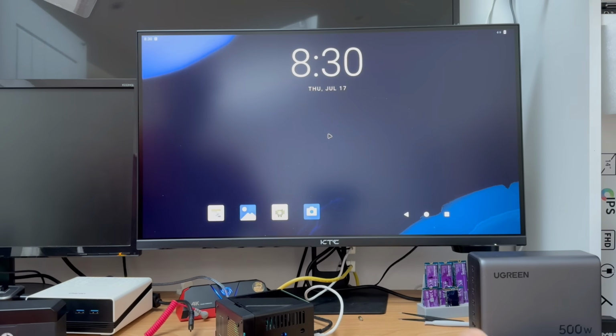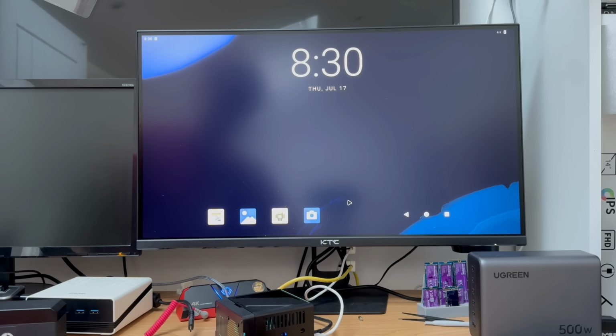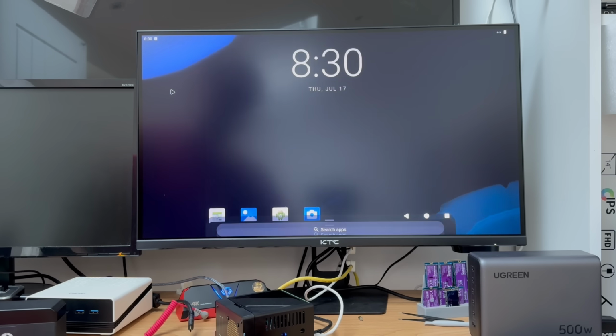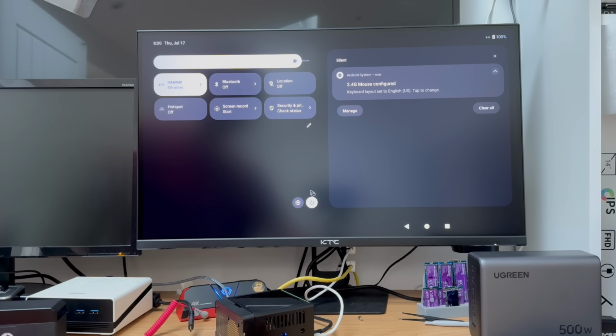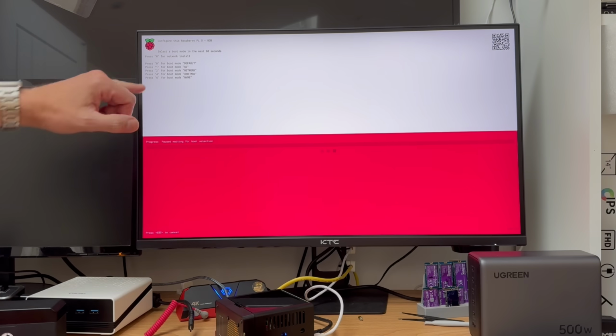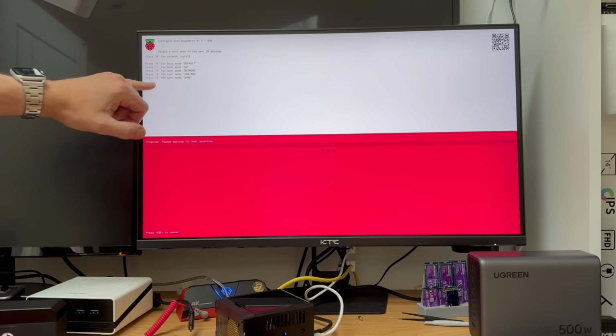But it's incredibly basic, and the web browser's awful, doesn't let you download anything. This is the AOSP version. So we're just going to shut it down again. And this time when I boot up, I'm going to boot up the operating system that's on the NVMe drive, the Linux operating system. So number 6 for NVMe.